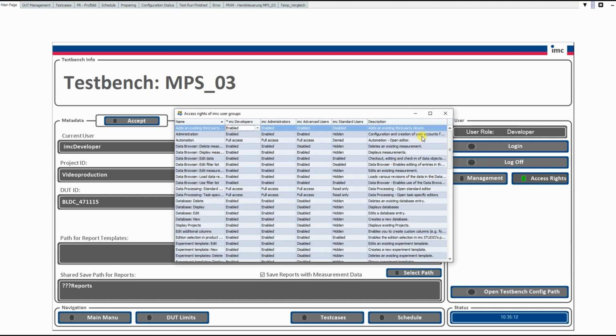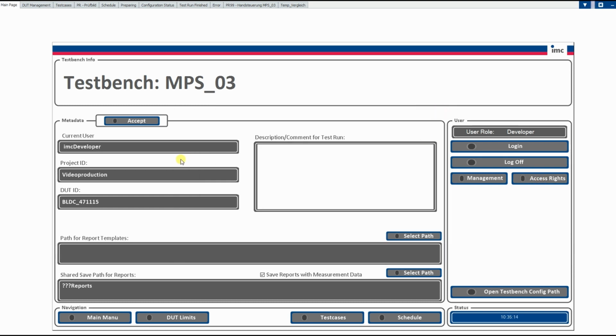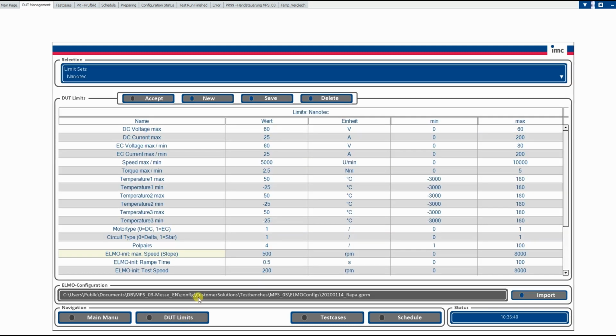the access right button. On the left-hand side, we have a couple of input possibilities for metadata, which is a kind of project ID, in that case video production here. We can put in the DUT ID, which is a serial number or something different, and we can also add some comments to our test, in that case just the test procedure configuration. If this is all prepared correctly, we press the accept button and switch over to the second panel, which is the panel for the DUT limits.